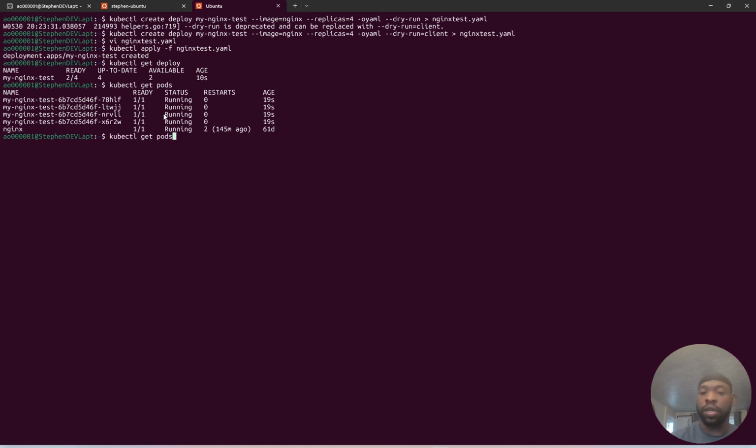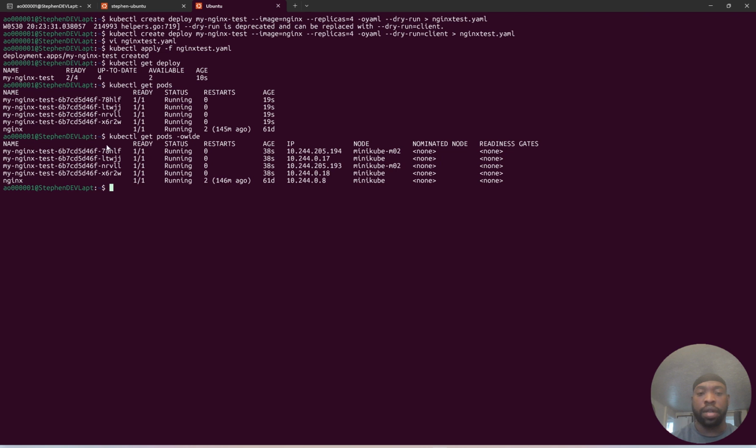Now let me see which node they are scheduled on. In order to do that, I'm going to use the wide option. And here I can see the first one is scheduled on the second node that we added. The second one is scheduled on the main control plane node. The third one is scheduled on the second node we added. So they are sort of evenly distributed across the nodes.